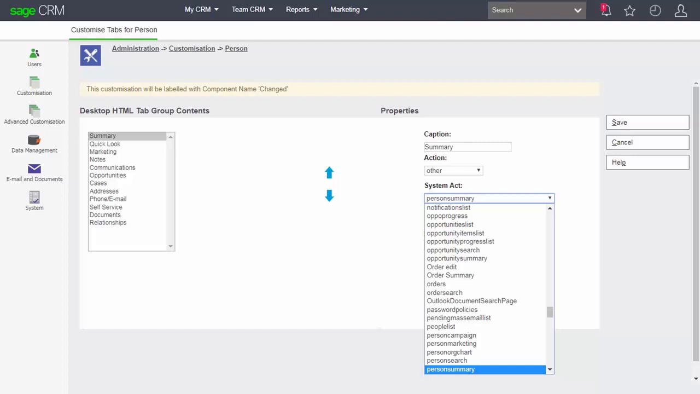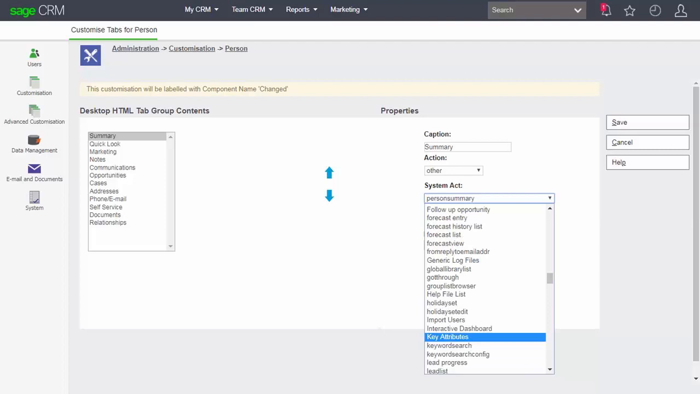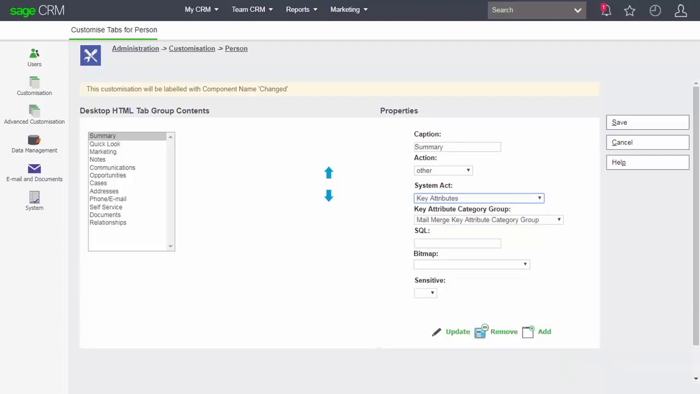So if we look through here, there's an option for key attributes, and I'm going to call this, and let's call this skills, the menu option, and the system action that we want to use is key attributes.